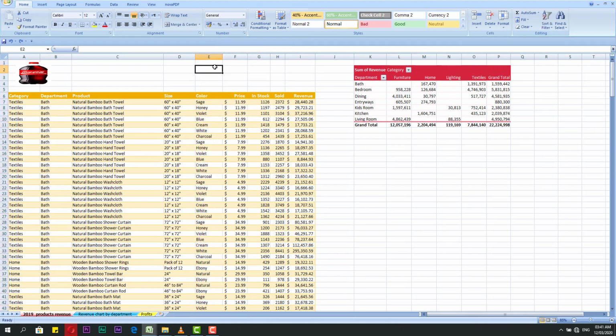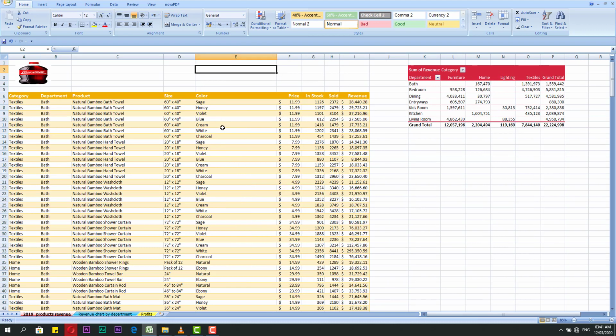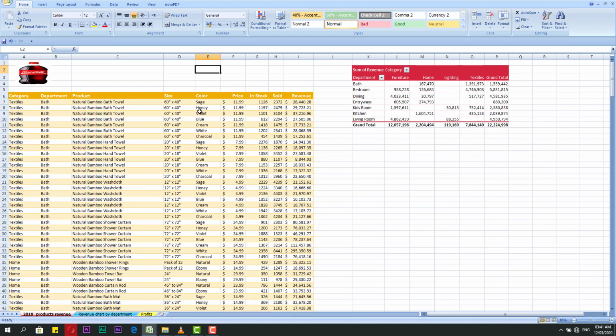Okay, if you come here between these two columns, it gives you this arrow. If you select this arrow and go to the right, it will make this column bigger. If you select and go to the left, it makes this one smaller.